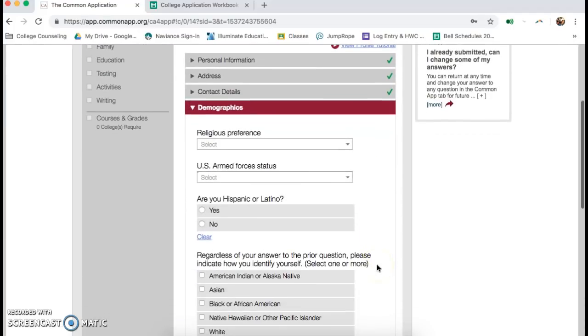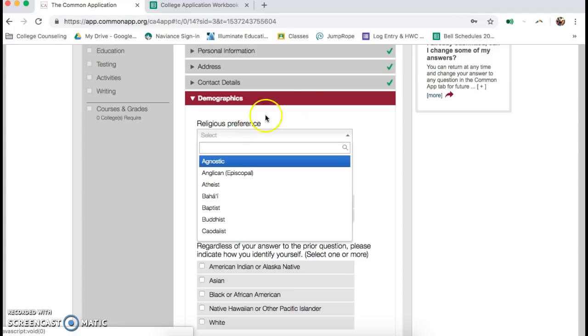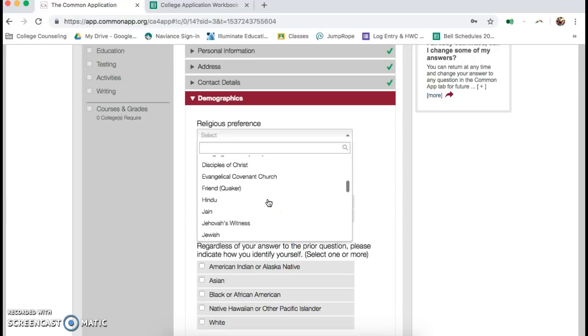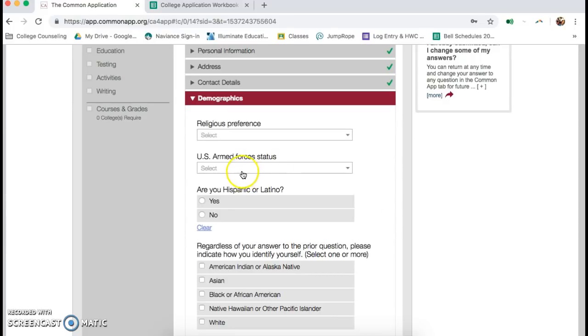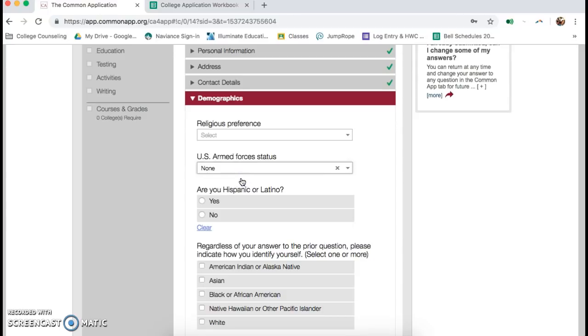As you're working with this, you'll see the demographics comes up. The very first question is religious preference. If you consider yourself religious, you can go ahead and select what best suits that. If you don't, you can leave that empty. No one here is serving in the U.S. Armed Forces, so for everyone that's going to be none.